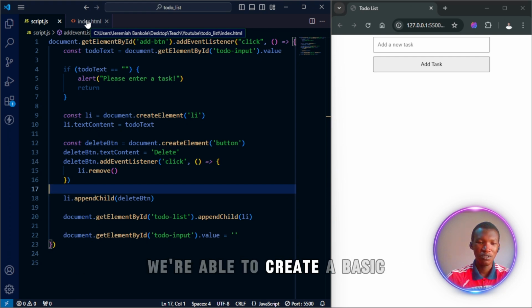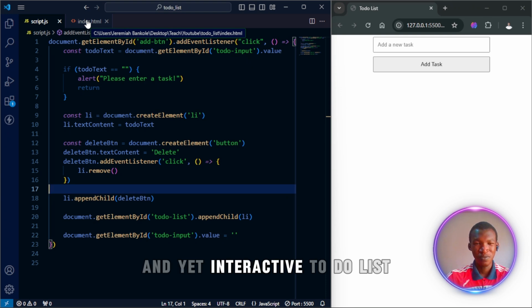With just a few lines of code, we're able to create a basic and yet interactive to-do list.